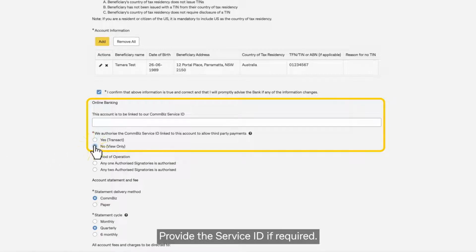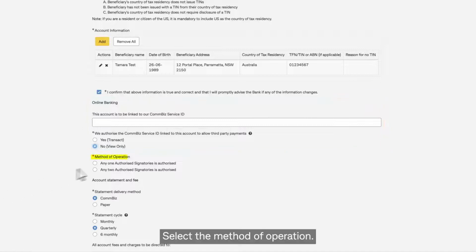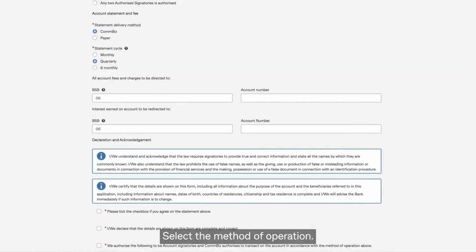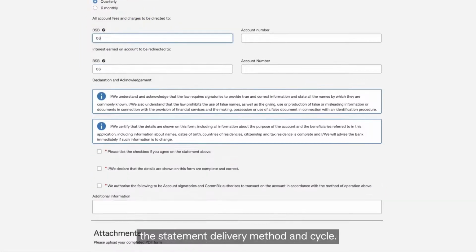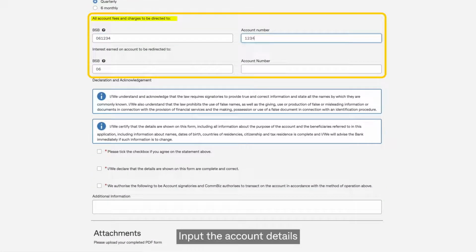Provide the service ID if required. Select the method of operation. Select the statement delivery method and cycle. Input the account details where fees and charges are to be directed to and where interest earned should be redirected to.